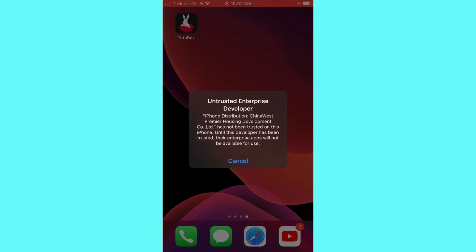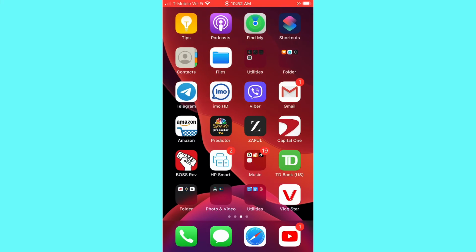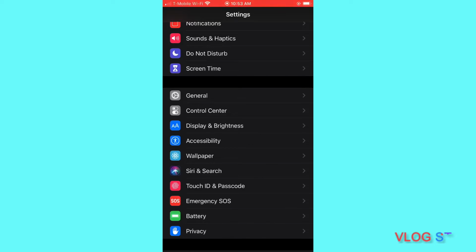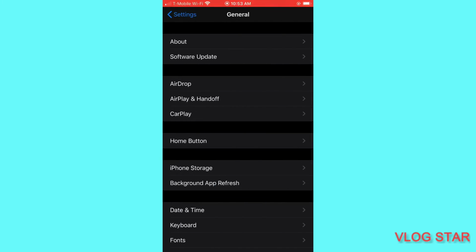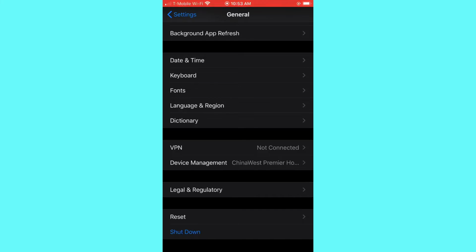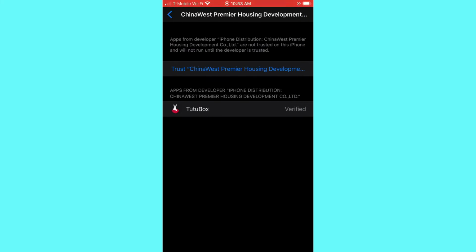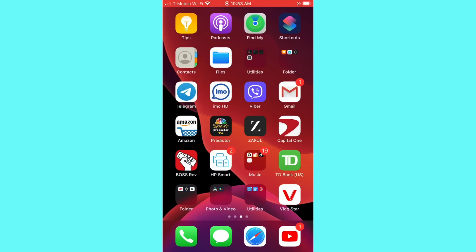It says untrusted developer. If I want to trust the app, all I have to do is go to your settings, scroll down and click General. Scroll down one more time and you'll see Device Management. Just click that and click this one, China West. Just trust it, and if you don't do this, the app's not going to open or work. You have to do this if you want to open the app.